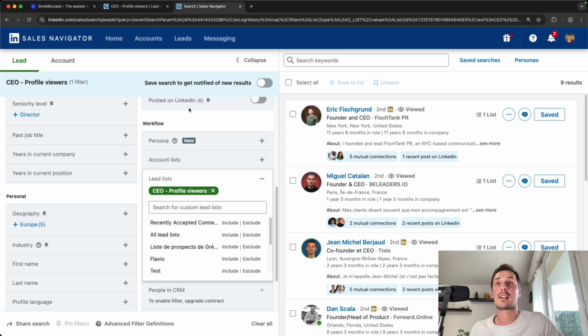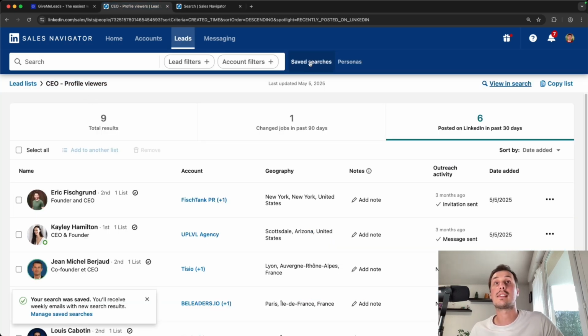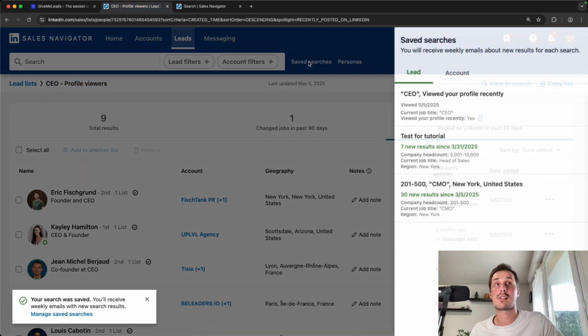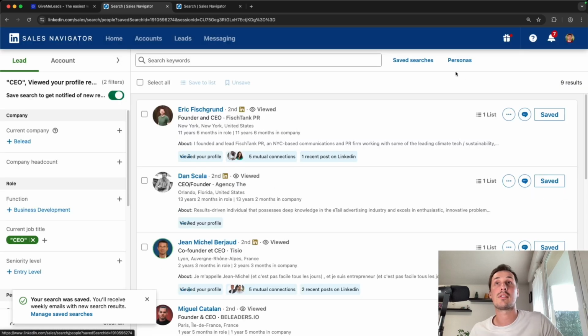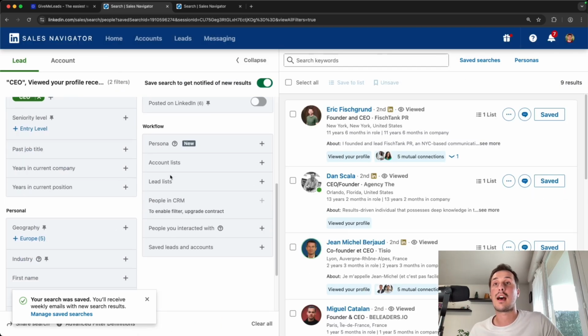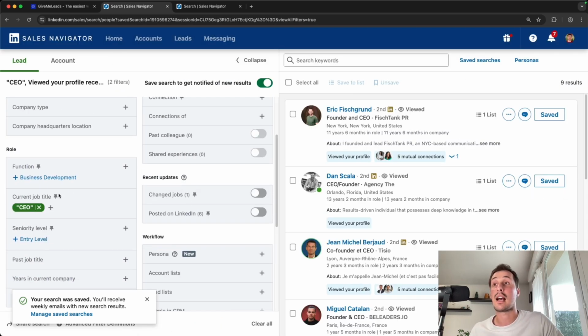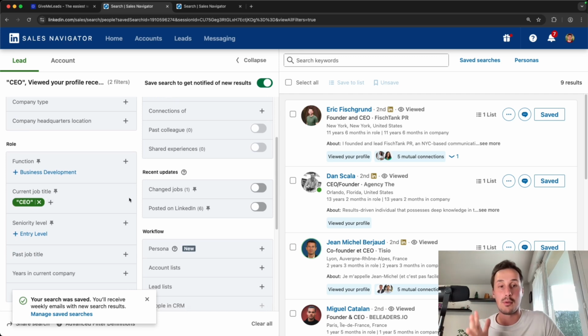Now, if I go back to our list, we can click here on saved searches. And here, if I click on this button, you will see that I don't have a lead list, but I have the filters that I used to create the list. And of course, with that, you can add some more filters. And that's why it's very important to differentiate a saved search and a list of leads.